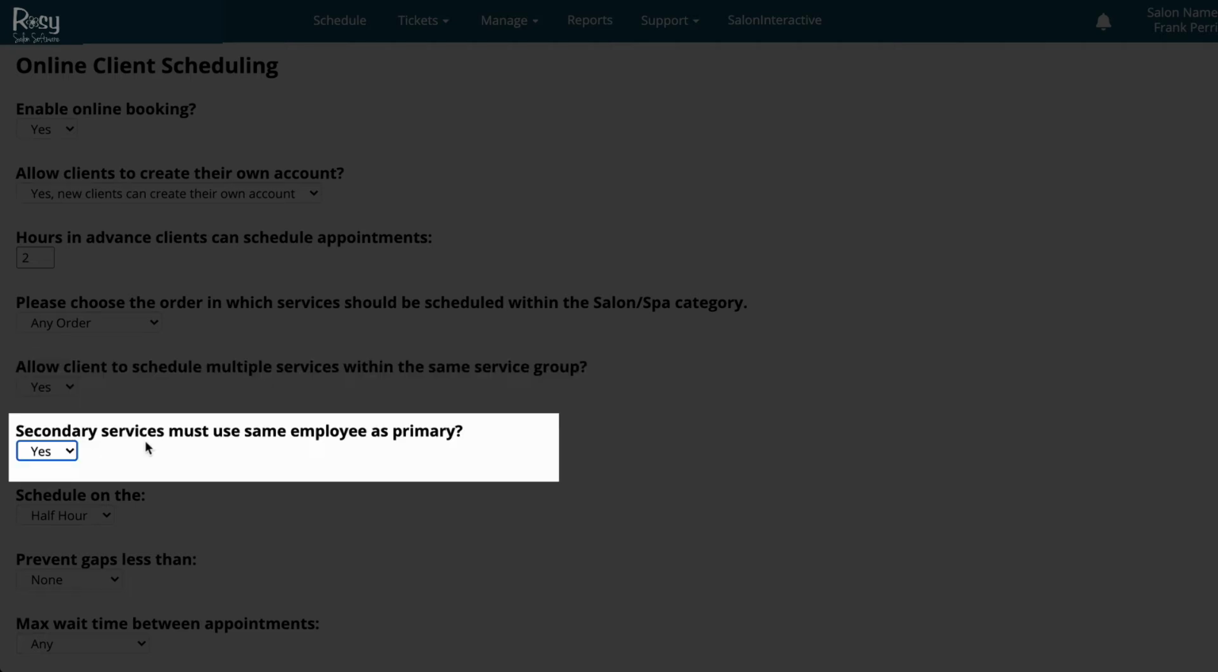If this next option is set to yes, as long as the first service chosen requires a secondary service, the client will only be able to schedule the secondary service with that same employee. If you don't mind that they use different employees for the secondary service, then you can change this to no.